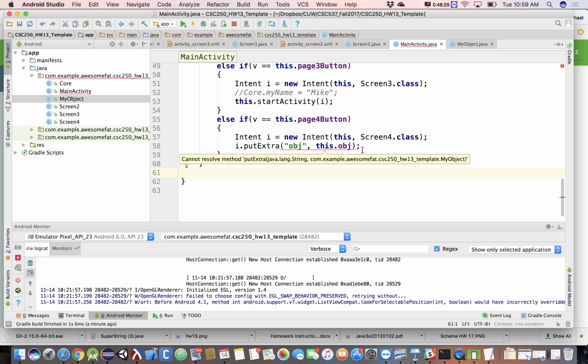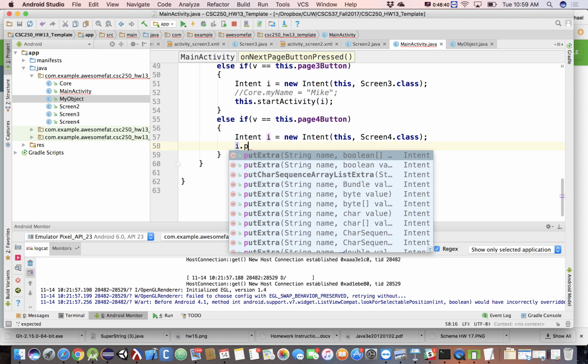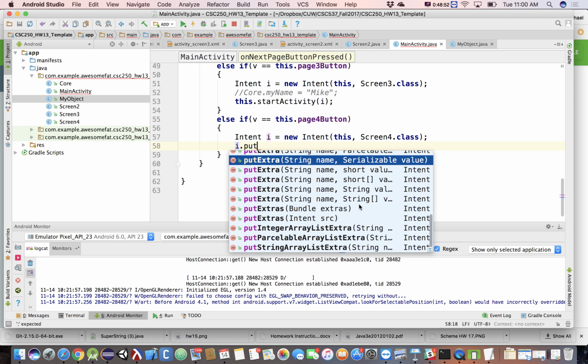Ooh, can I not put, oh, we may have answered our own question here. Can I not put a generic object? Yeah, so we'll need to make something what's called serializable in order to make it work.